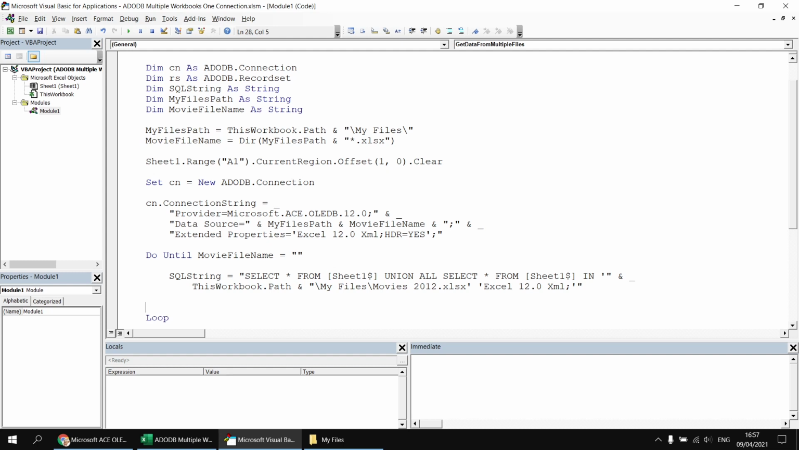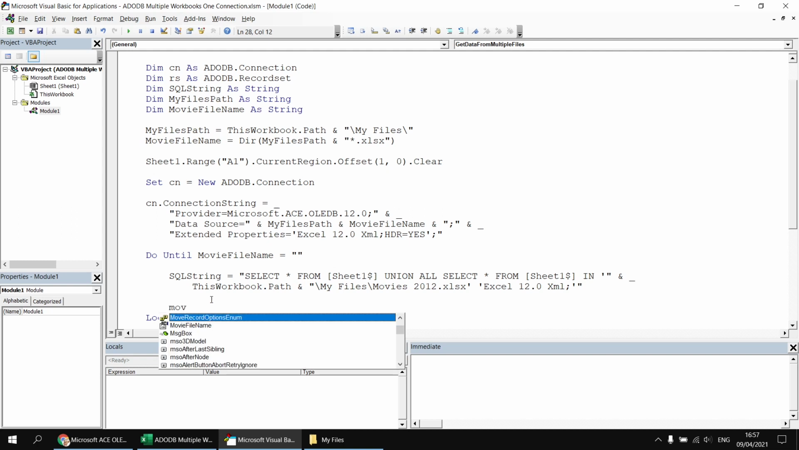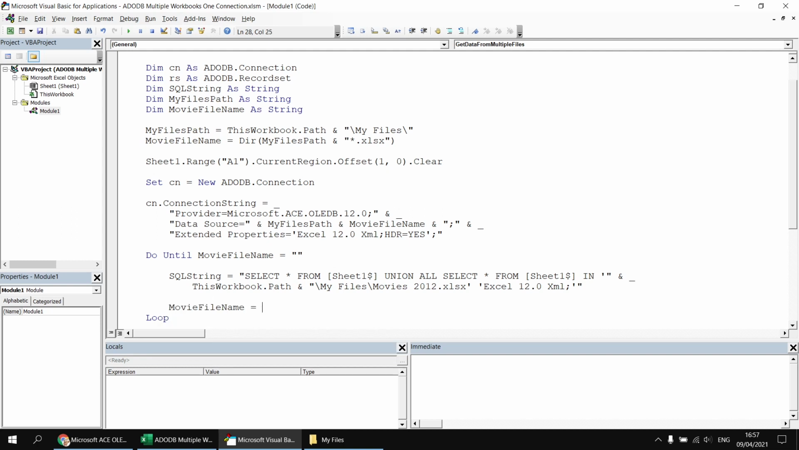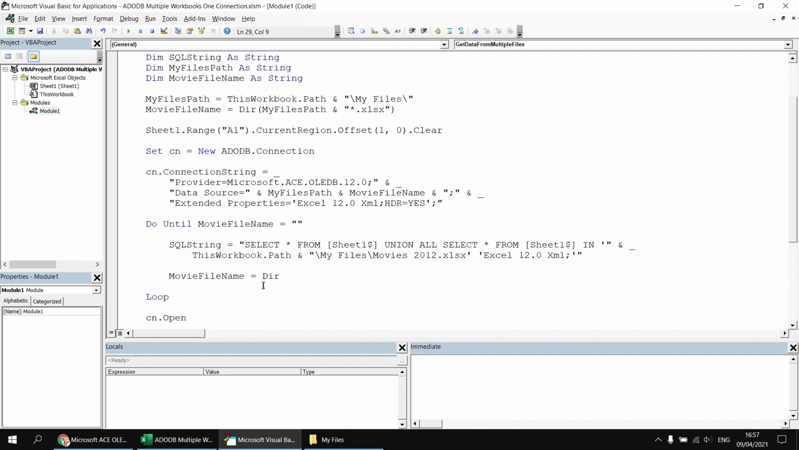And before we loop back to the top, I want to try to find the next Excel file. And to do that, I can just say movieFileName equals Dir. So when you don't pass any parameters or any values to any of the parameters of the Dir function, it just continues using the original search pattern for the next file in the folder. So that little section there will loop around until it runs out of Excel files to find.